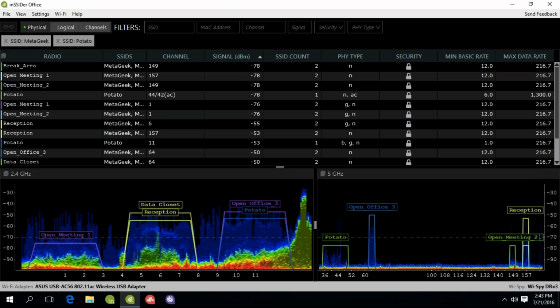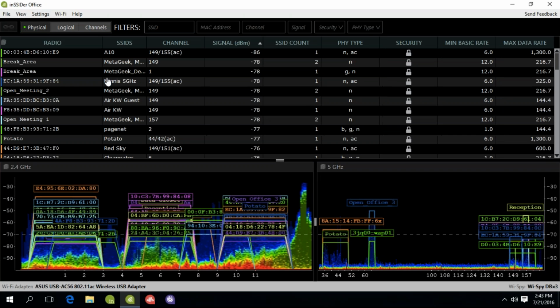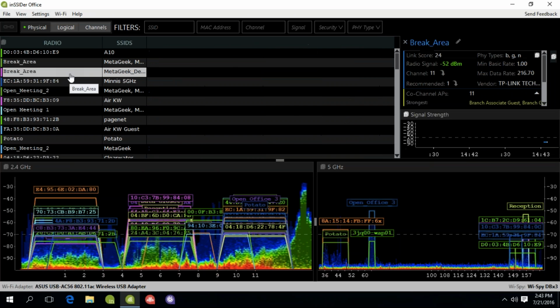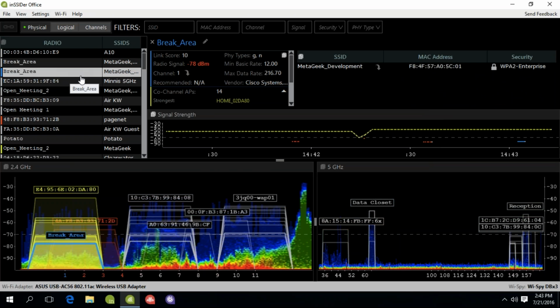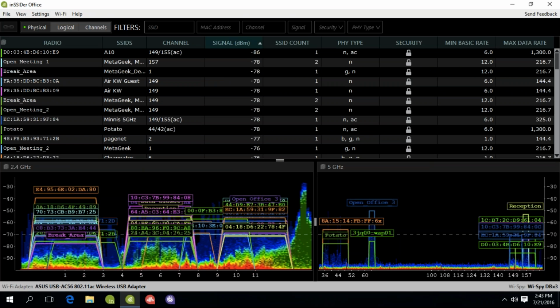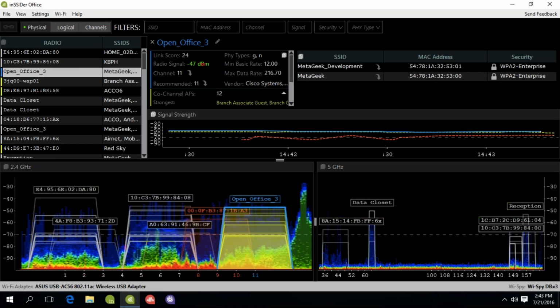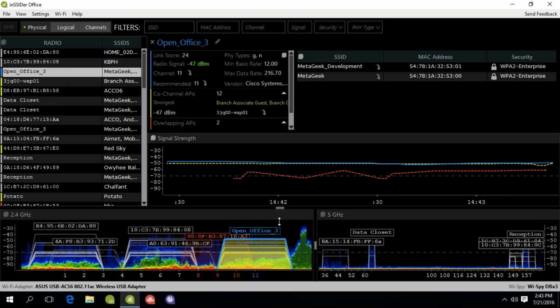The last thing that I really like about inSSIDer Office before we move on to Chanalyzer is it's a great tool for doing coverage spot checks. It's a great way to make sure that you've got good basic coverage. So if we go to a specific access point, like maybe break area is going to be a pretty good one. Actually, let's find somebody with a better signal strength. We'll sort this by signal strength, and we'll go for OpenOffice 3. This is a nice one because it's really close by. We've got a good signal strength.